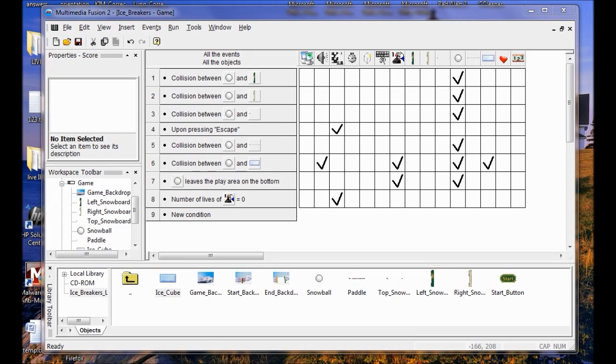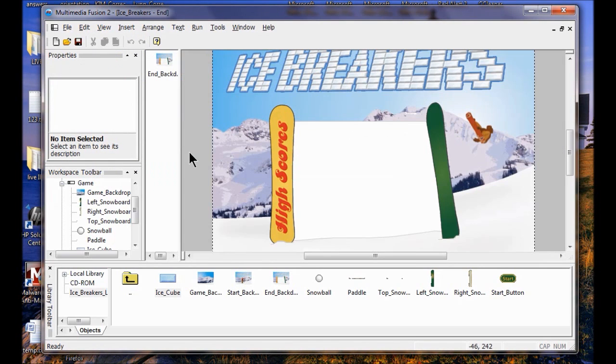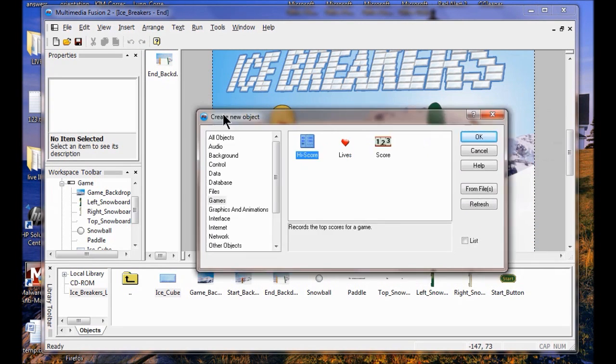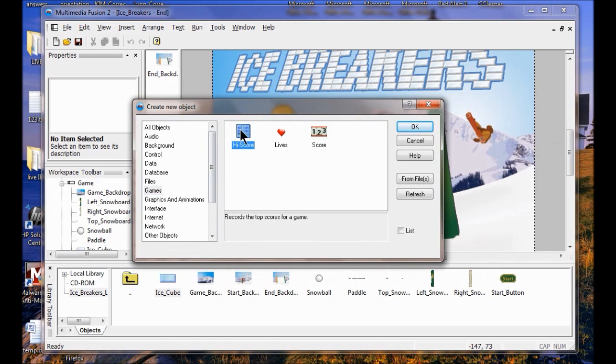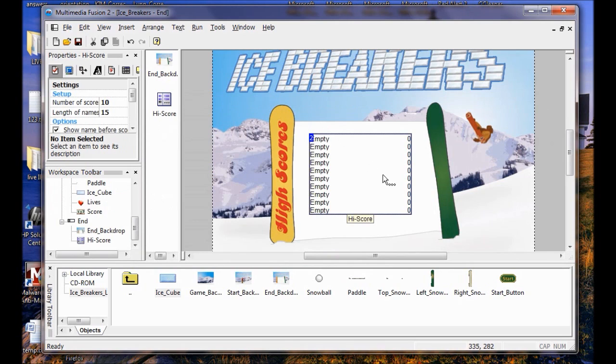So now what we're going to do is go into our score object on our last frame. So let me go over here. I'm going to go view, into my storyboard editor, and click my end frame here and open that up. Now I'm going to put the high scores up here. So I'm going to go into my insert menu, click create a new object, and click on games again. And I'm going to create a high score object and click OK. And let me just put it here.